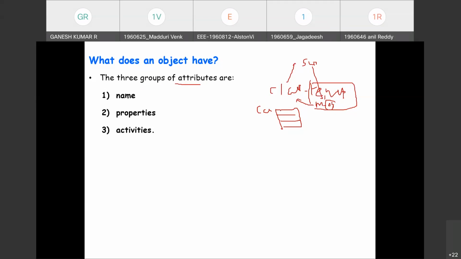First, an object must have a unique name. Second, its properties, characteristics. Third, an object has a set of abilities to perform activities, operations. What are all the work, activities, tasks performed by the object? These are the three important attributes: name, properties, and activities. Activities are similar to operations. So an object is identified with these three groups of attributes.